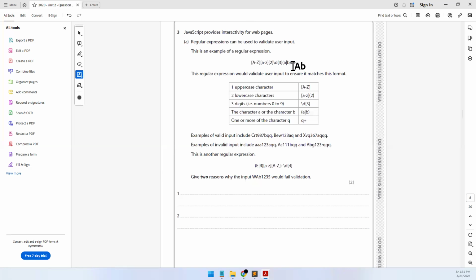So you can see over here, if you look at this expression over here, it would validate user input to ensure it matches this format. So A to Z means one uppercase character. Then a to z {2} means two lowercase characters. You can see a to z, both are in lowercase. Okay, so a to z, two characters. Then \d{3} means 3 digits, that are numbers from 0 to 9. Then A or B, one of the characters A or B. And then Q, one or more Q characters can be entered. So examples have been given that are valid based on this pattern.